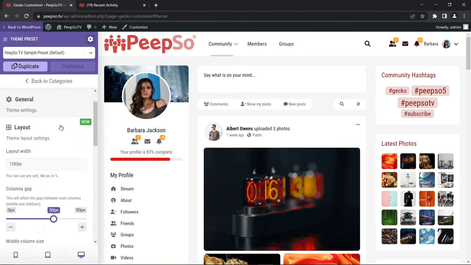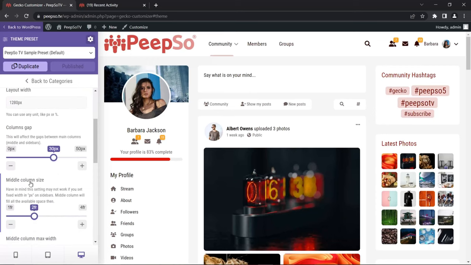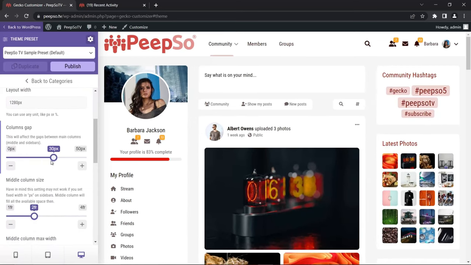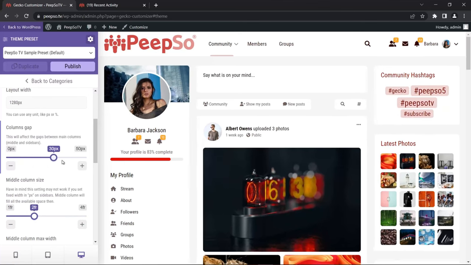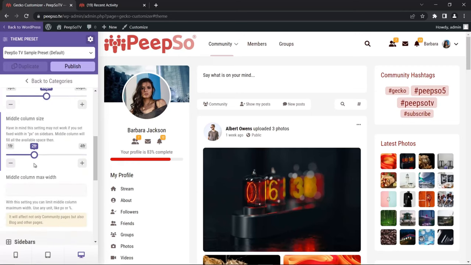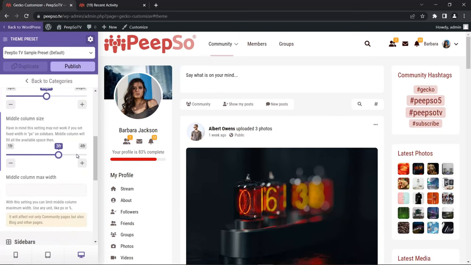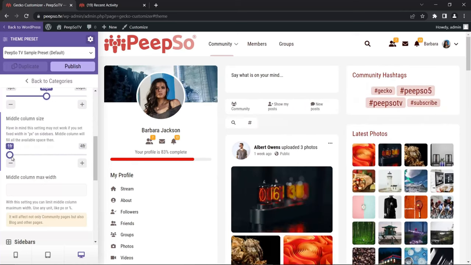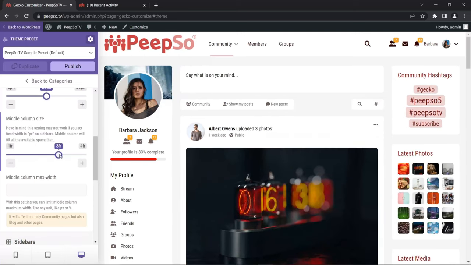Okay, let's go back to Customizer. In Columns Gap and Middle Column Size, you can easily see the changes in the Customizer when I do this. So it will reduce the gap between the columns, and the middle column size will increase the middle column at the expense of the sidebars. So you can make the sidebars wider and the middle column narrower, or you can go in the different direction. Okay.